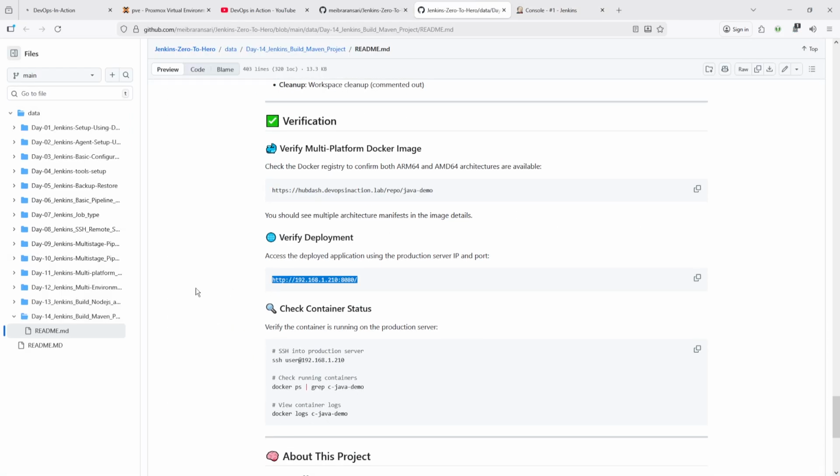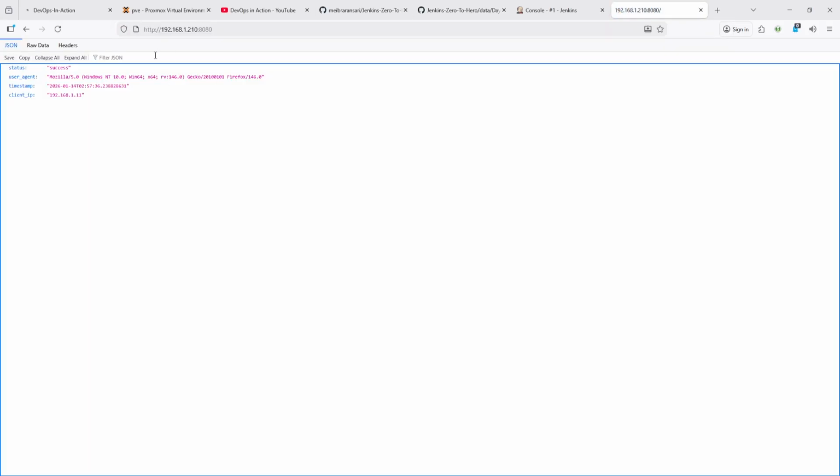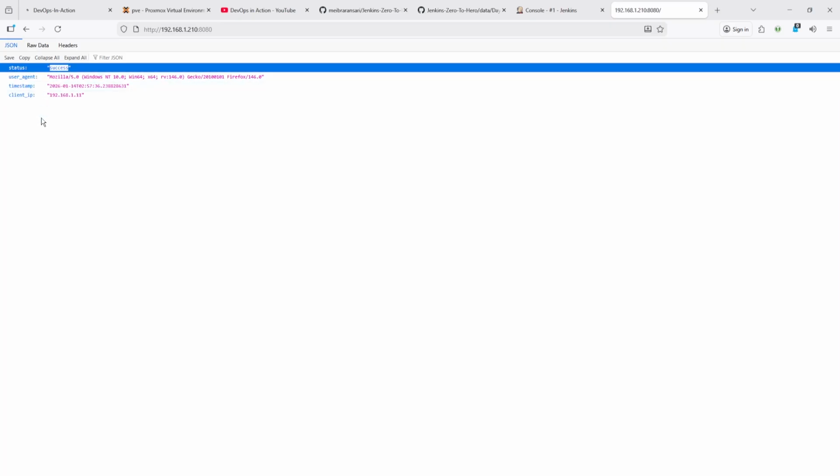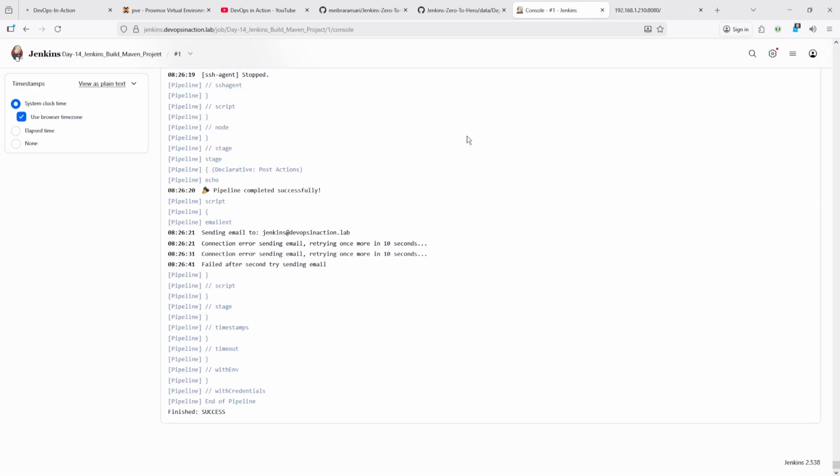So next let's check whether it is working fine or not. You can see here it is working. It's showing success and printing some timestamp and client IP. This is my Windows IP which is being printed.